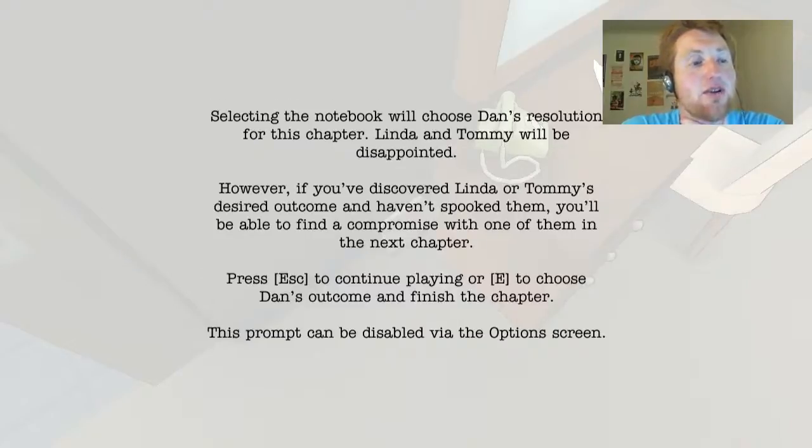Interesting. So not in this chapter. In this chapter, I'm choosing one of three things. But in the next chapter, a compromise might emerge if I know enough about all of the characters.